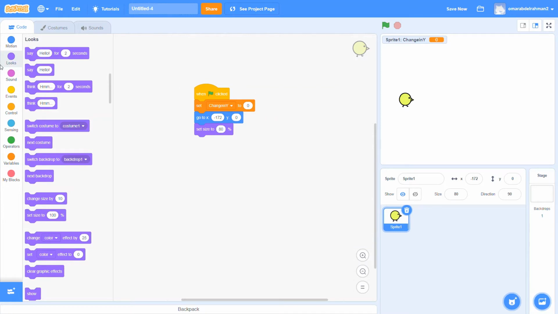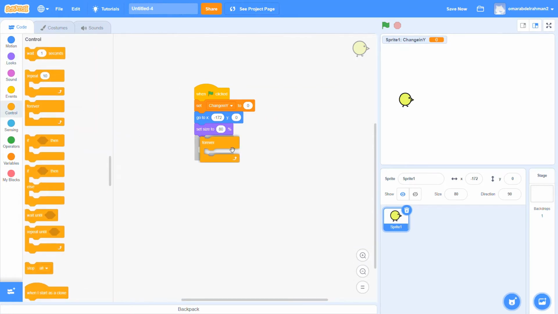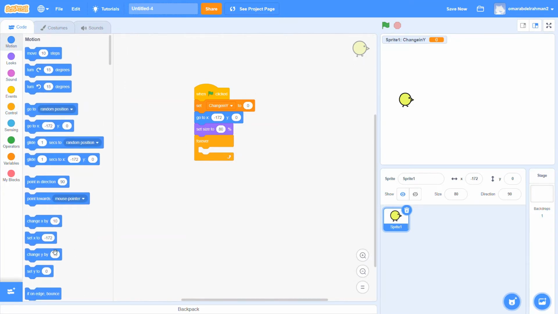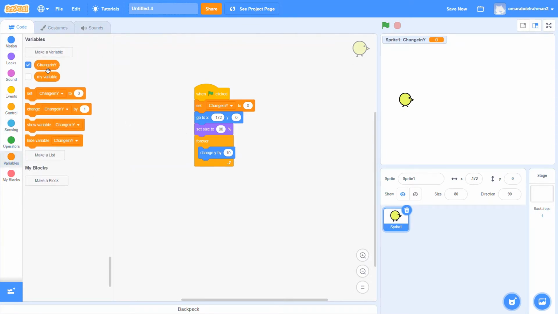And then we need to grab a forever loop. And then we want to go to motion and grab the change Y block. Drag it inside of the forever loop, and then you go to variables and drag the change in Y variable. And then you want to grab a change in Y by -0.8, like this. So as you can see, there's a little bit of gravity.